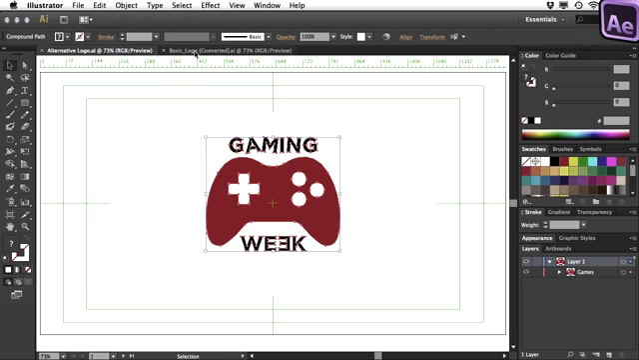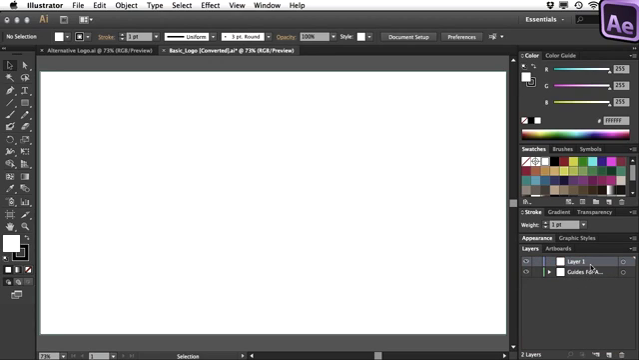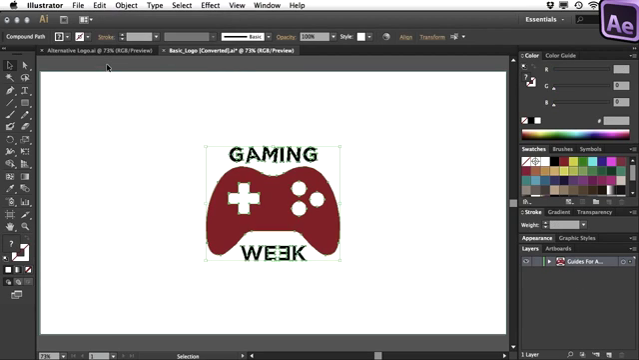And now I'm going to select the basic logo document. And this is, of course, just a placeholder. You see that it says replace with your logo, long live, continuum complete. Okay, so I'm just going to memorize the scale of this logo, and then I'm going to select it and just delete it. There is another layer here which you can delete. It doesn't really matter. But now let's go under Edit and choose Paste.